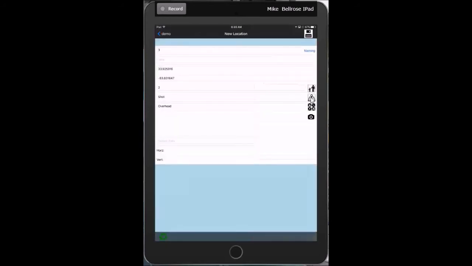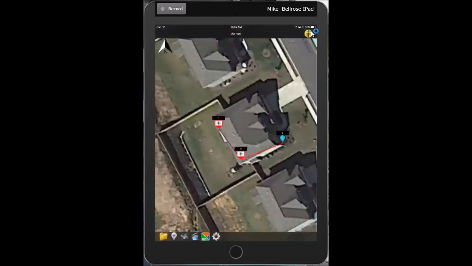Okay, I'm going to actually change that to a different location type called shot. Hit save. You notice that it creates a red overhead line. It also creates a different icon for a location type I called shot and called it location 3.